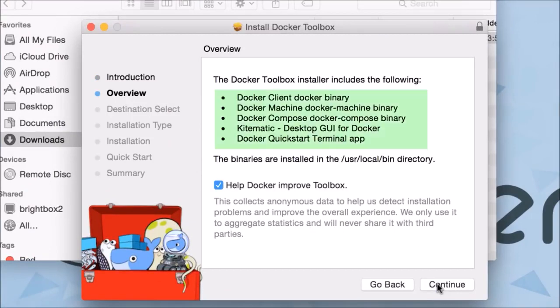The installer is going to install Docker Client, Docker Machine, Docker Compose, Kitematic, and Quick Start Terminal app. Docker Machine is a tool that lets you install Docker Engine on virtual hosts and manage the hosts with Docker Machine commands. Docker Compose is a tool for defining and running multi-container Docker applications. Kitematic is a graphical Docker client. If you don't know what they are, don't worry. We'll talk about them in more detail later.